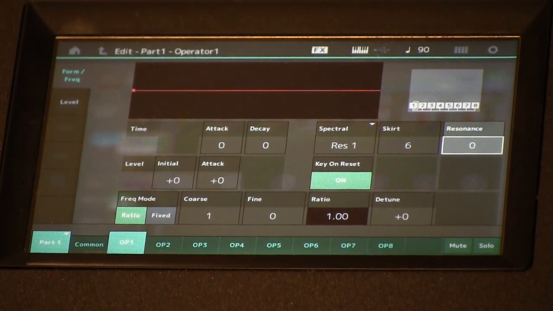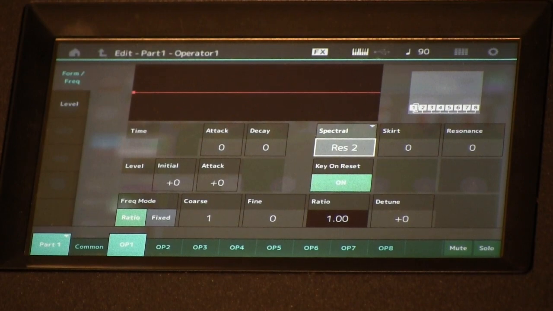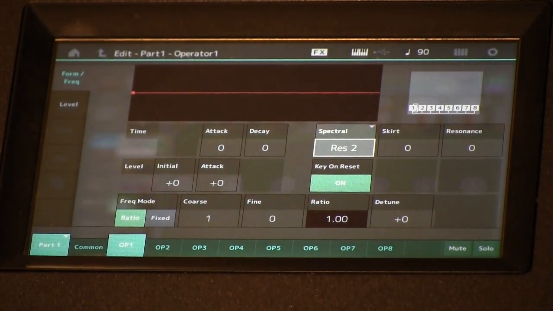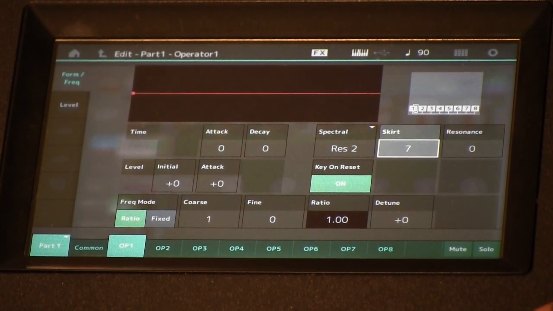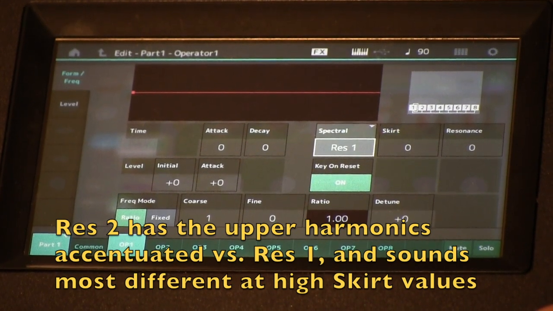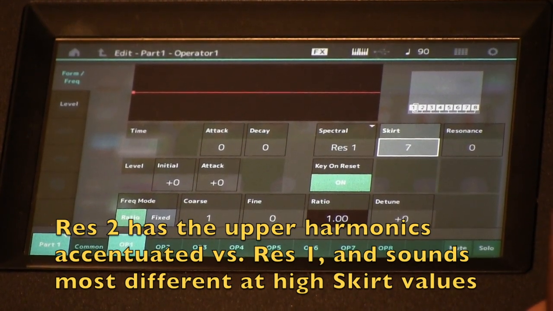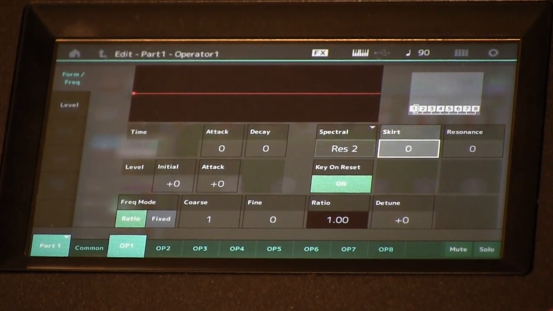Again, to use our subtractive synthesis analogy, it's like you have a filter with an open cutoff and you move the resonance around. The Res 2 wave has a different distribution of energy across all the harmonics, so it's going to sound a little different. So let's hear how it sounds with skirt. Res 1. Res 2.